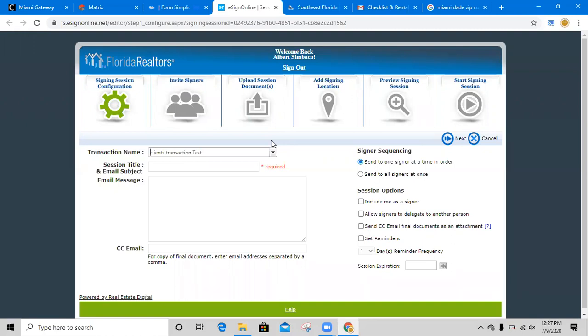Okay, so here you're going to put the title of the session. What is the session title? Okay, the title of the session is going to be offer for rent. That's fine. Okay, or rental offer, or your rental offer, whatever you like.